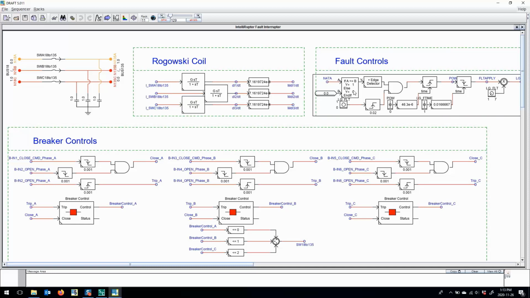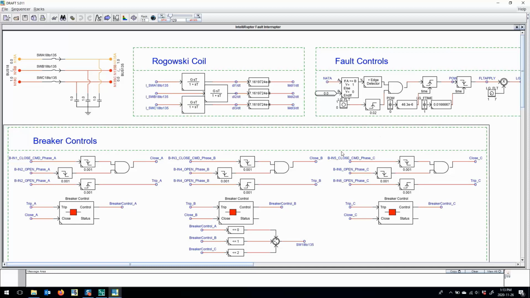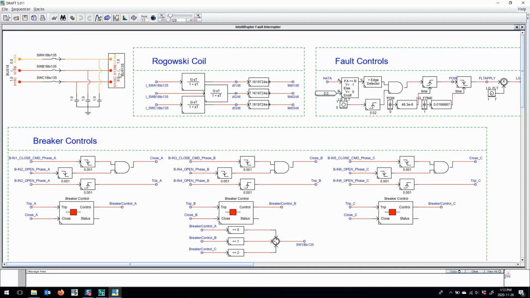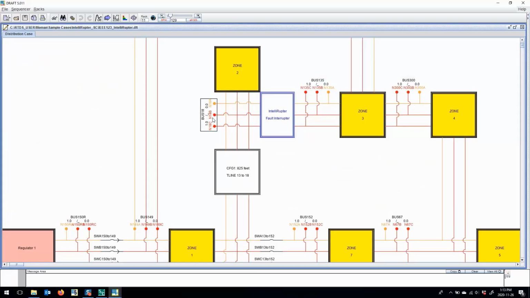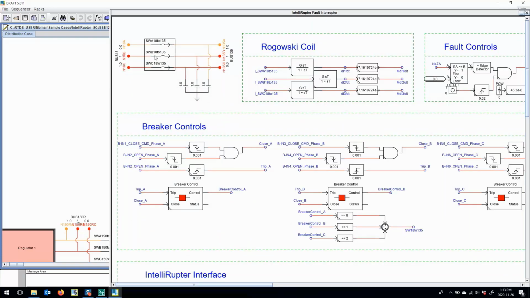Okay, so here we can see the contents of the hierarchy box. In the top left-hand side, we notice that we have our bus 18 and bus 135 connections here, and those are shown here as well. So these two buses are what connect zone 2 and zone 3 together through this breaker. And this is the breaker here that connects buses 18 to 135, and this is the breaker that the Intellirupter is going to be operating for any of its fault interrupting or reclose operations.